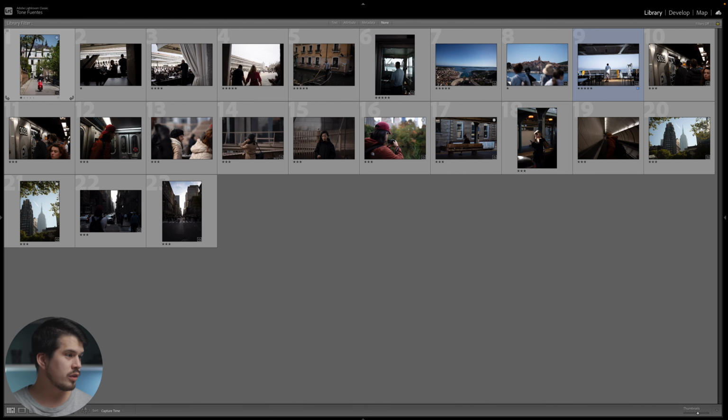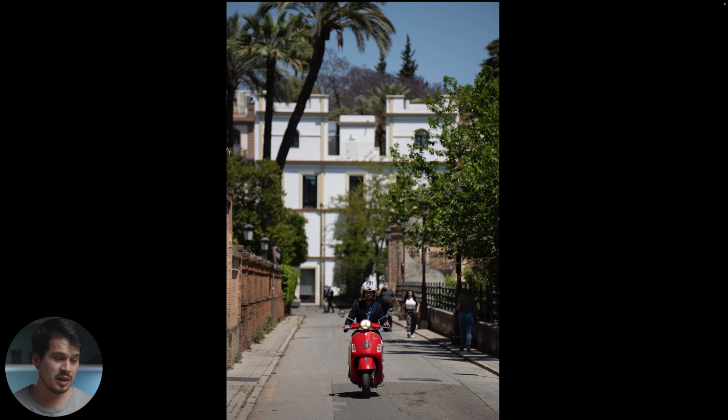Now, we're going to start off with this one, which isn't a very entertaining or exciting photo, but we have the greens that we want to alter. We have a bright sunny day and the blues. So that's why I'm going to choose this one.